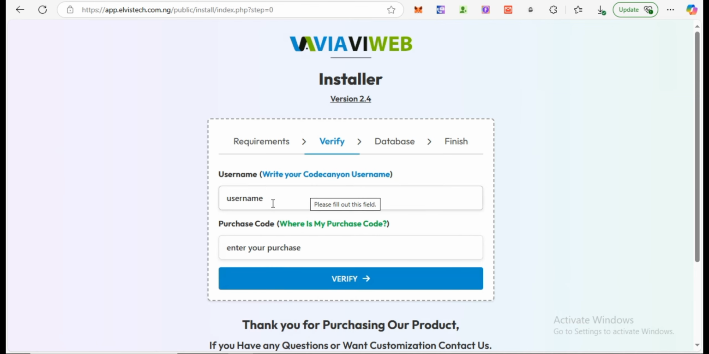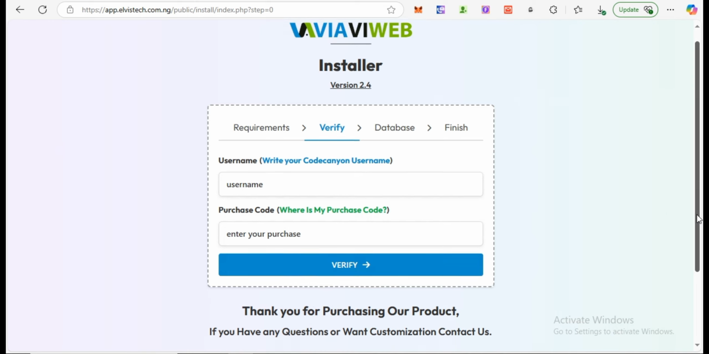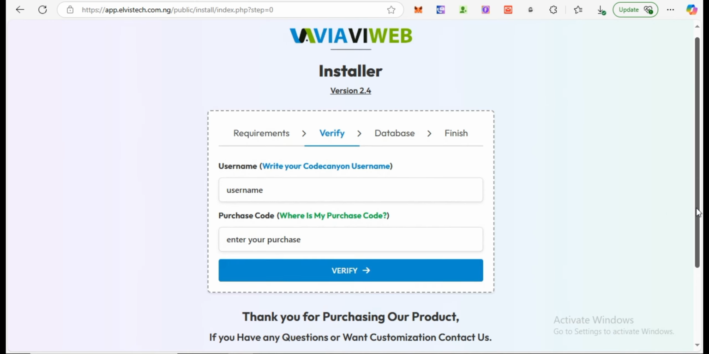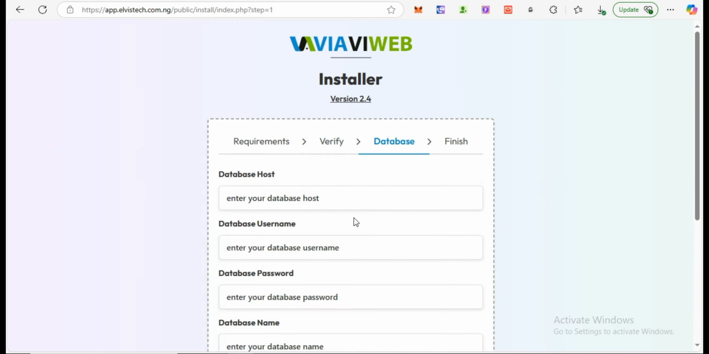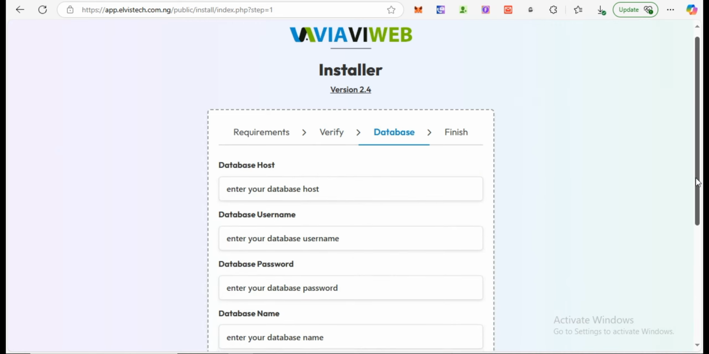So here you enter your username and the password. If you are getting this clip from me, I'm going to give you a username and a password. So let me just get the username and password. I've put in the username and password and click verify. Automatically this license has been verified. So the next thing is to click on next. As you can see, this is very easy.